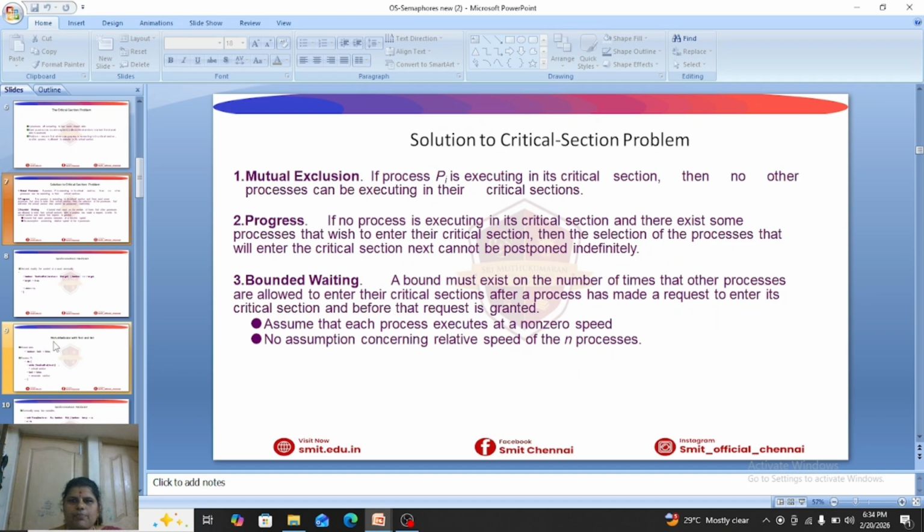Next is the solution to the critical section problem: mutual exclusion, progress, and bounded waiting, with tools such as monitors and semaphores. Mutual exclusion means if a process P1 is executing in its critical section, then no other process can be executing in the critical section. Progress: if no process is executing in the critical section, then some waiting process may enter. Next one, bounded waiting.